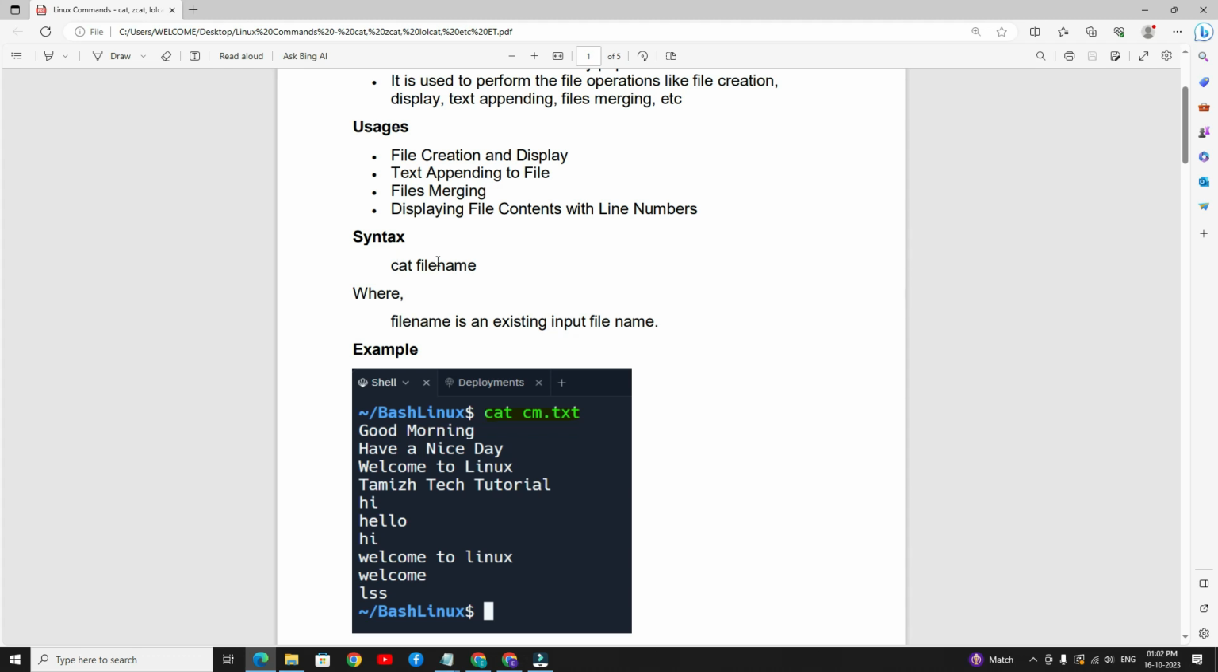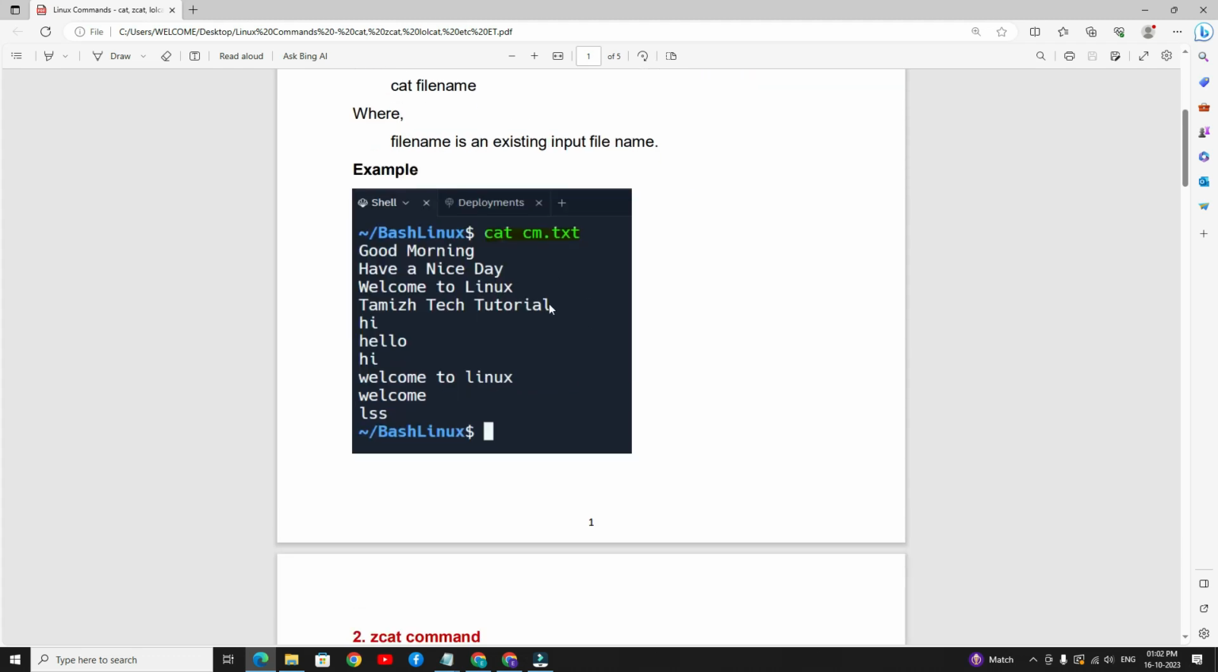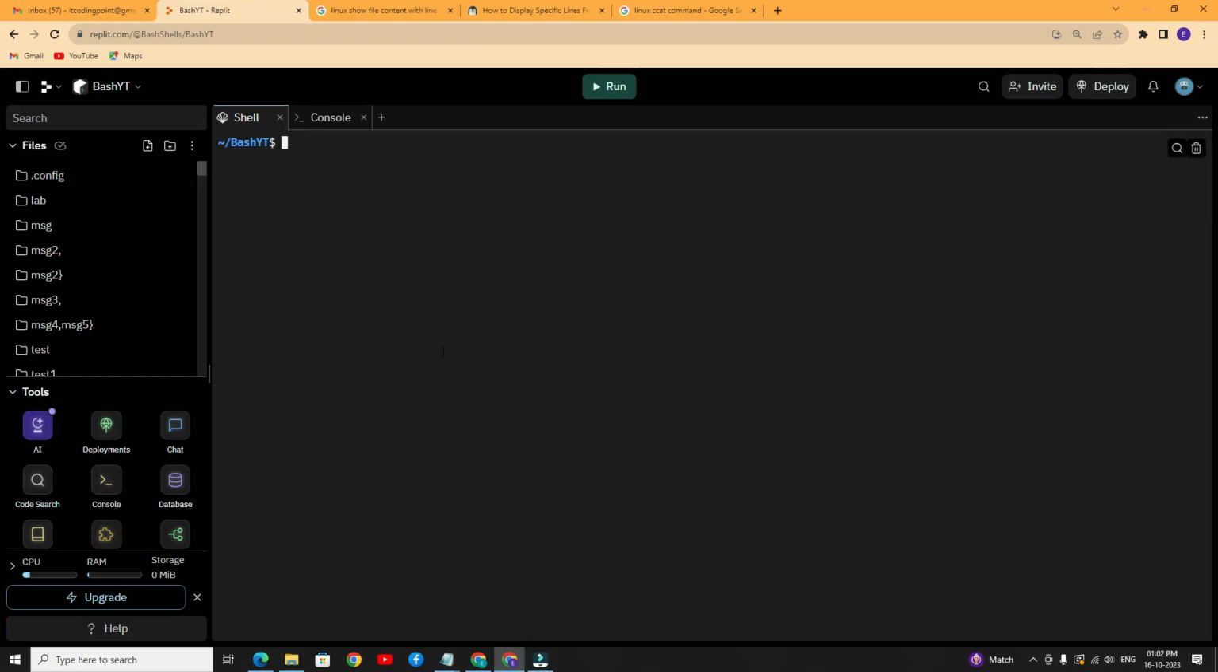Suppose you want to show the content of a file using the cat command, simply type cat followed by the file name, where file name is your existing input file. So this is the sample example. Now I will show the demo. So cat space ft.txt. This is the simple usage of the cat command.